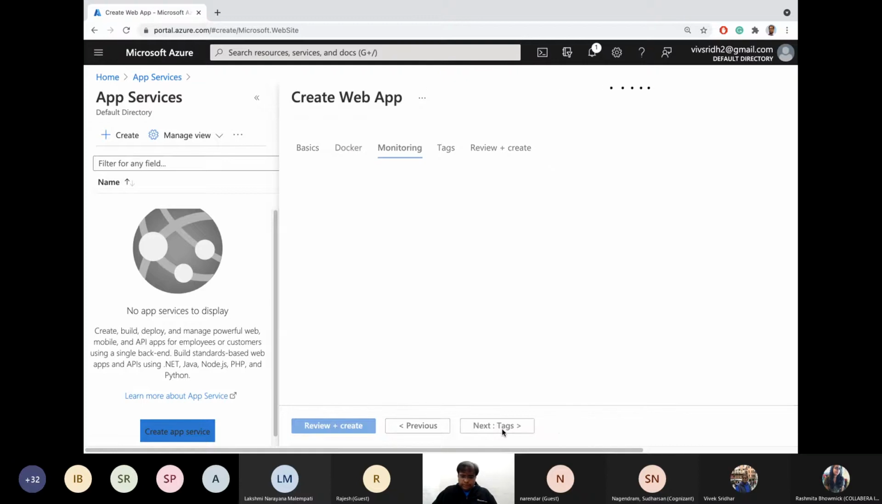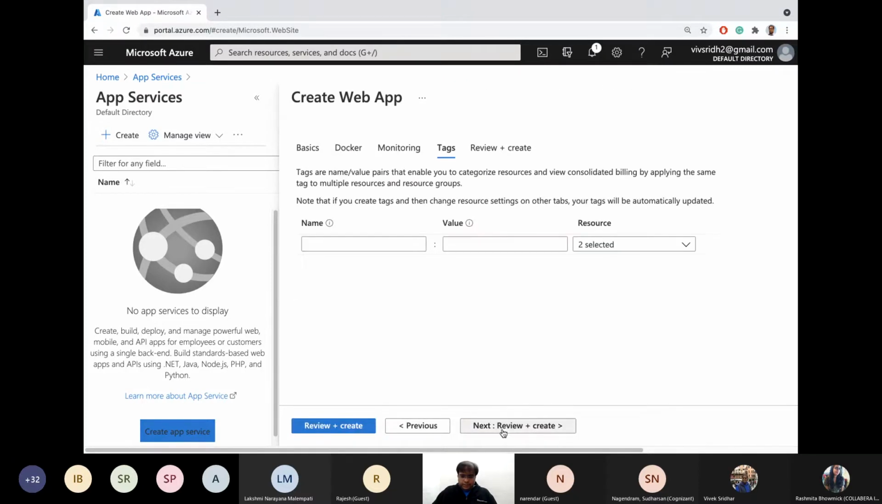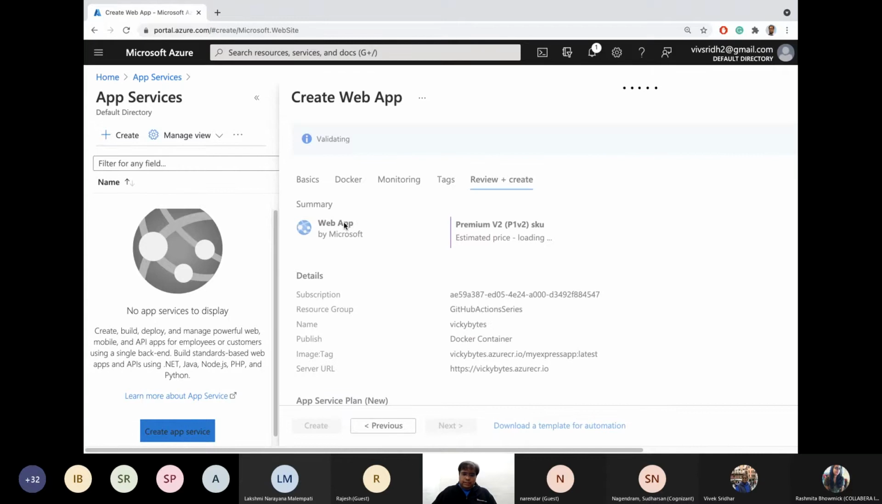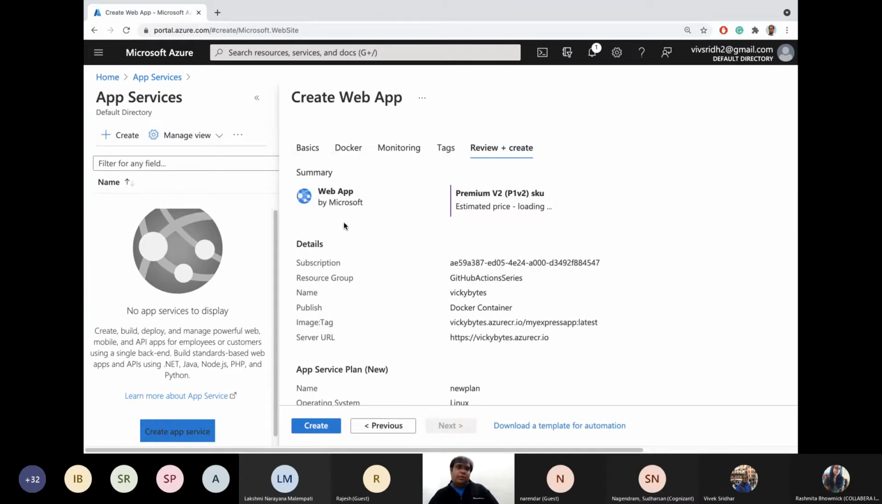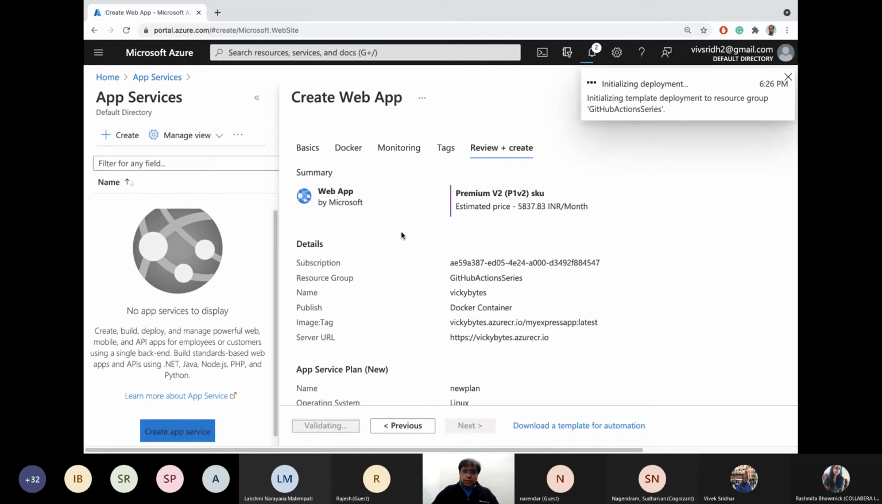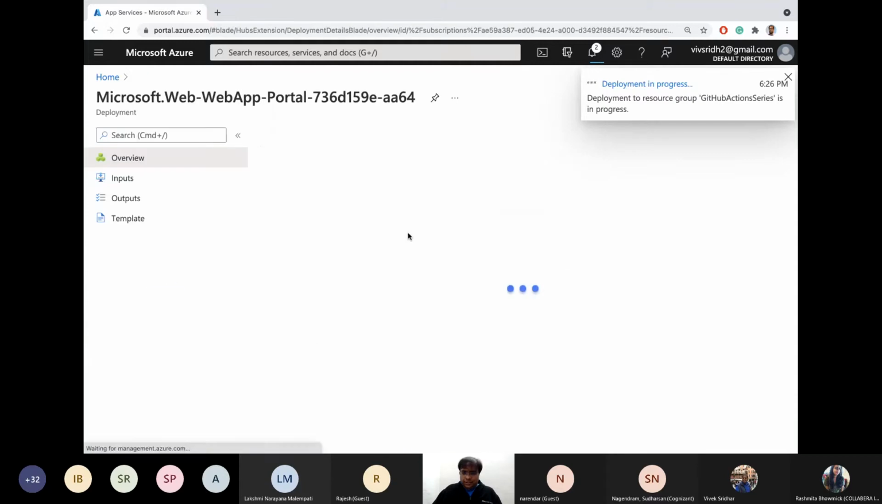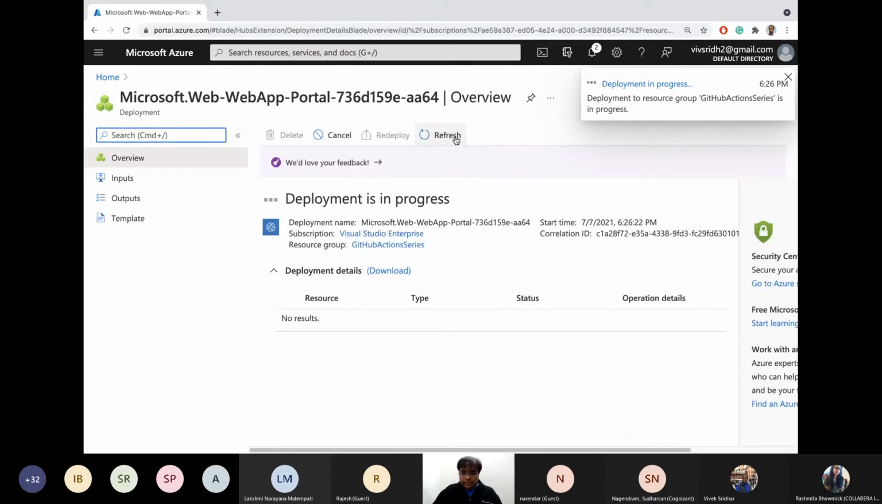And monitoring is not required. Tagging is not required. It's okay. We'll just create this app. So what we have done is created a simple app and posted it into the Azure App Service. There is no GitHub involved as of now. We will push the code to GitHub, and then we will run the GitHub Actions from there. So just give a minute for this to deploy.